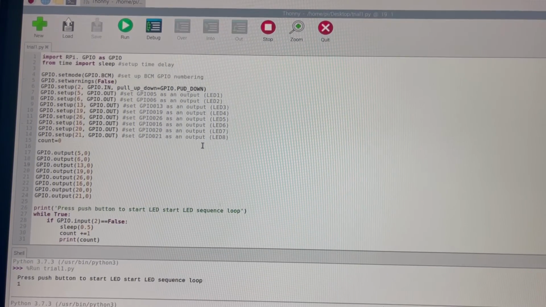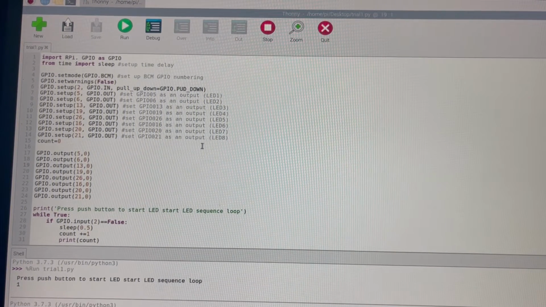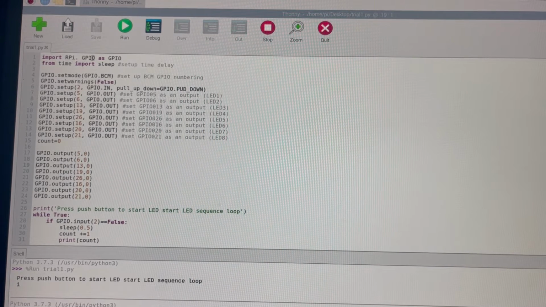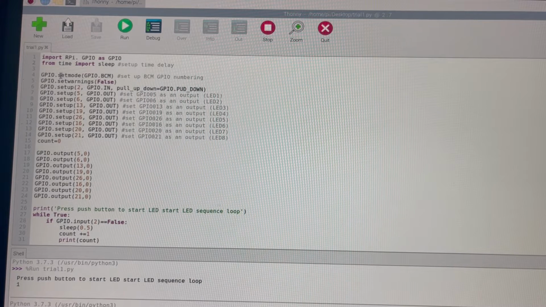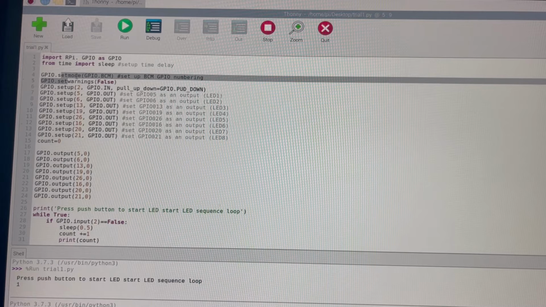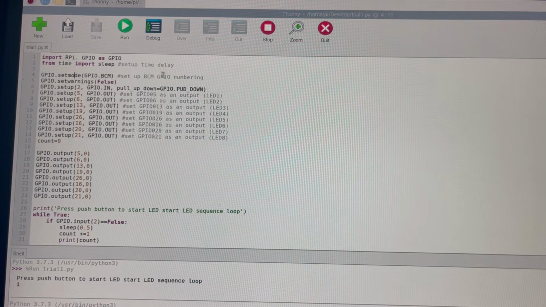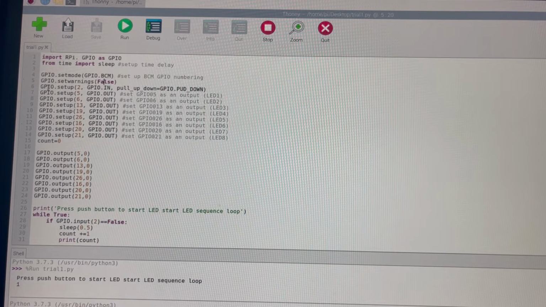So for the results of the summative assessment for Internet of Things laboratory, this is the code. Here I've imported RPi.GPIO as GPIO. Also, I imported sleep from the time library. This is for the time delay that we will be using in the code. The code starts with setting up the mode for the GPIO as BCM GPIO numbering. Also, the code sets warnings to false.